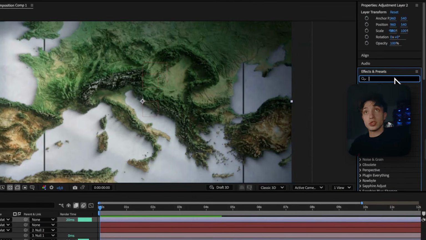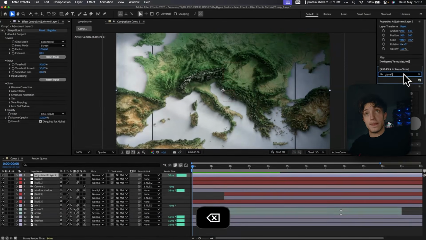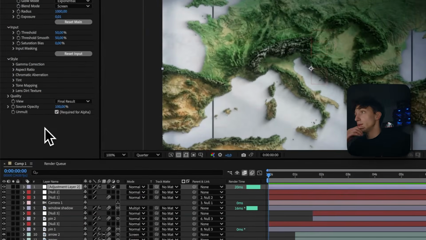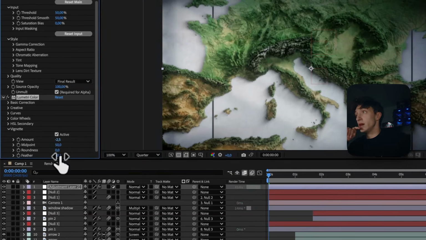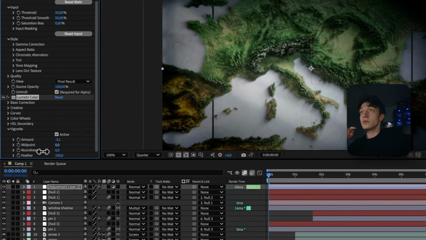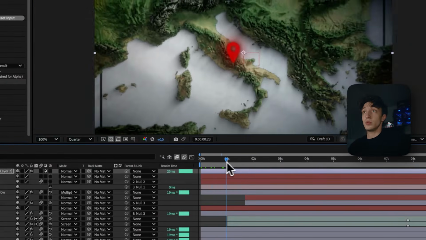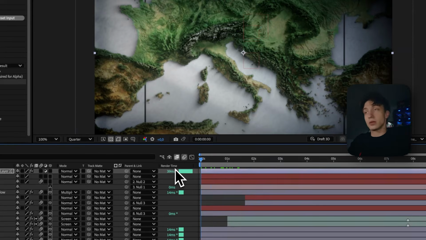Now what I'm also going to add to this adjustment layer is Lumetri Color. We're going to select it and drag it right here. First of all, I want to change the vignette and go minus and really add it, feather it out a little bit, because the vignette is really going to add that nice cinematic feel to this animation. I feel like it's gonna make sure we focus on only one thing, which is the center of the animation.